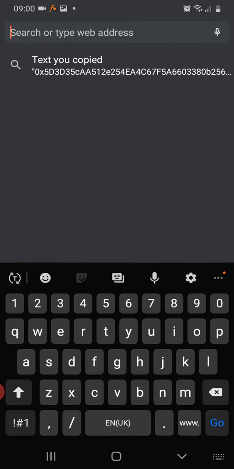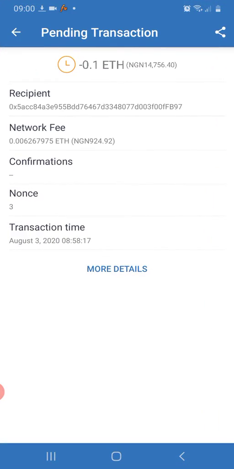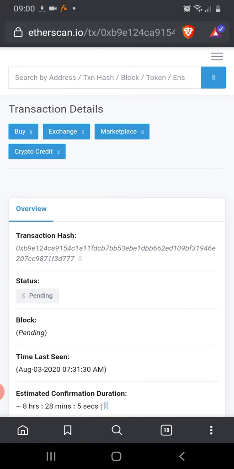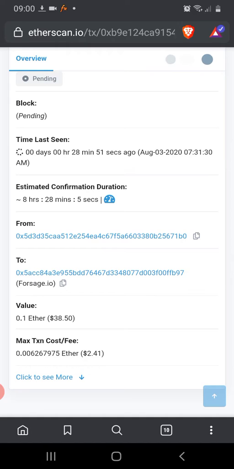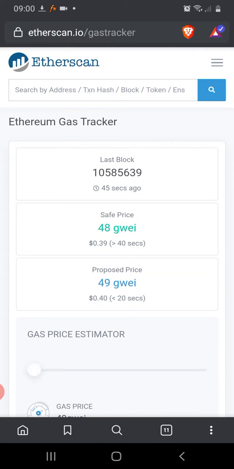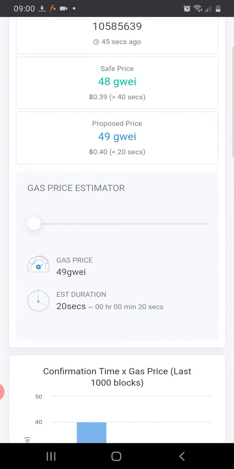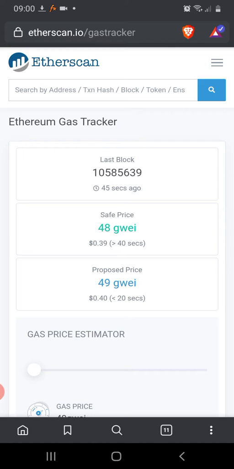Let me show you a simple way of getting there. If you come to this icon here under estimated confirmation duration, you can see something like a dashboard on the right. That blue icon is going to take you to a gas tracker. It's telling you the safe price for Gwei is 48. They're proposing that you use 49 right now if you want the transaction to be picked up fast by the miners. So what I would do here is probably use 50.